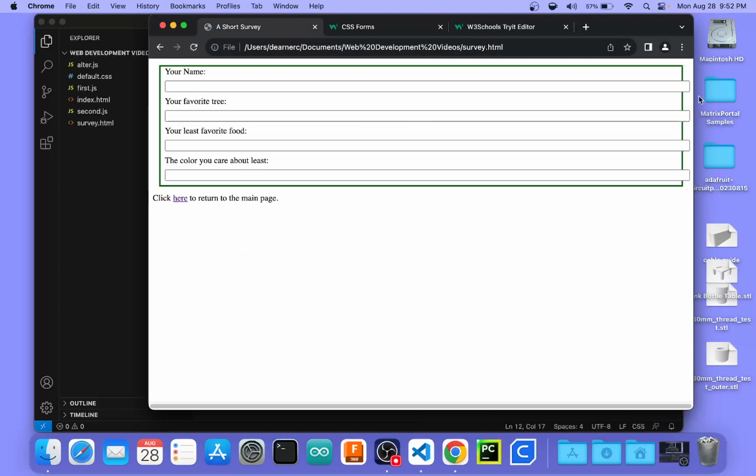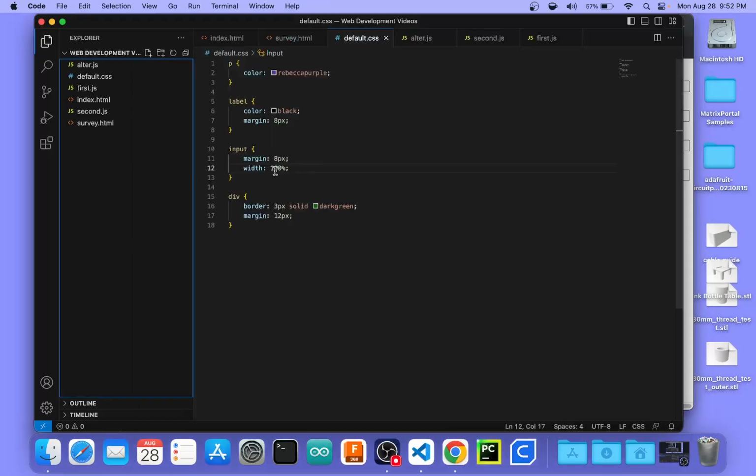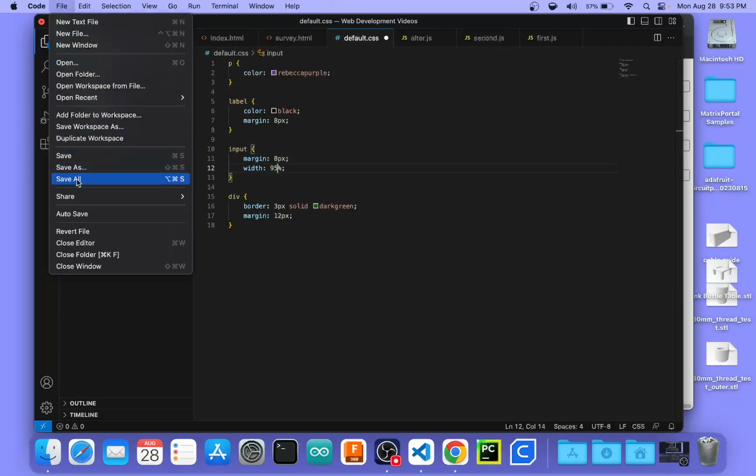And you'll notice it's overflowing our div a little bit. This is a quirk of how some browsers calculate the width of the input elements with respect to the div. So I don't want to get into the nitty-gritty of why this is happening, but we can solve it pretty easily by just setting it to 95% instead of 100%.